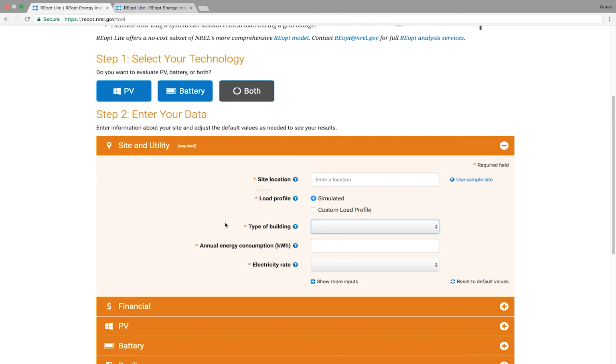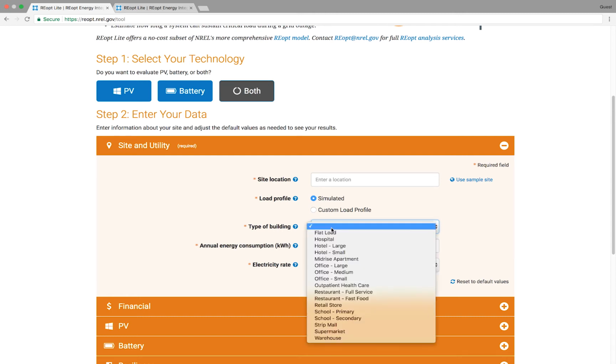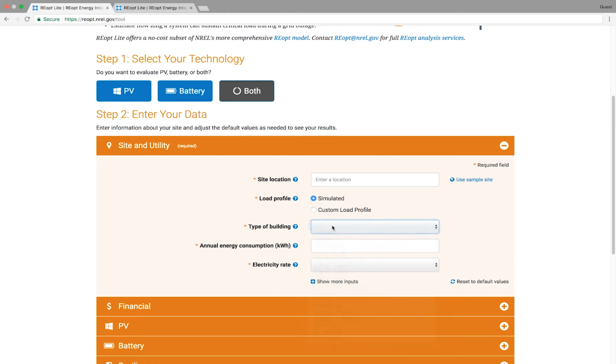Next, you'll need to enter information about your electric load profile. So if you have hourly interval data from your utility, you can input that by selecting Custom Load Profile. If you don't have that, you can simulate your electric load based on your annual energy consumption and a building type that you can select. There are 17 options here based on DOE's commercial reference buildings. And finally, you'll need to select an electricity rate that applies to your site.